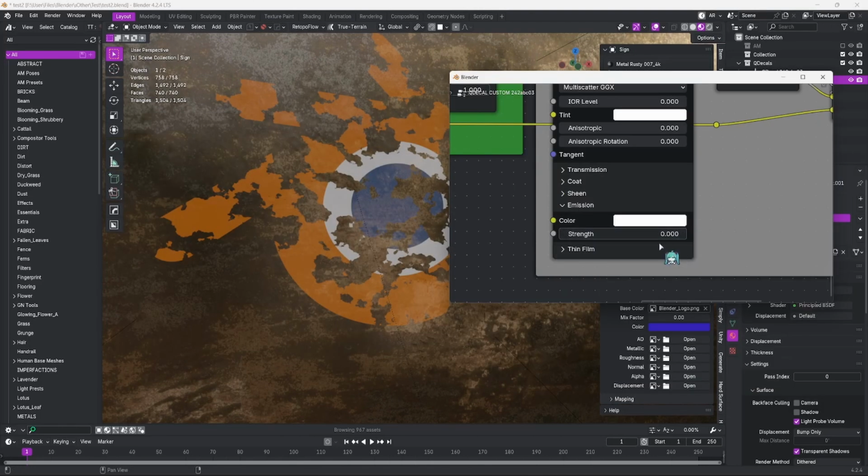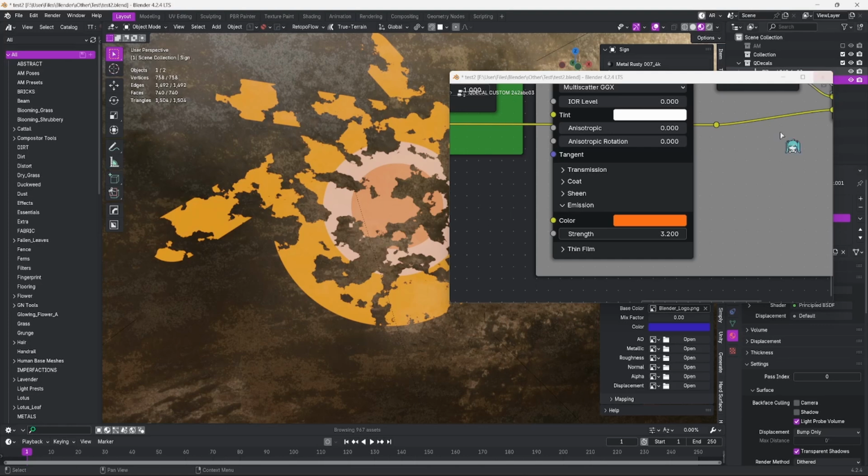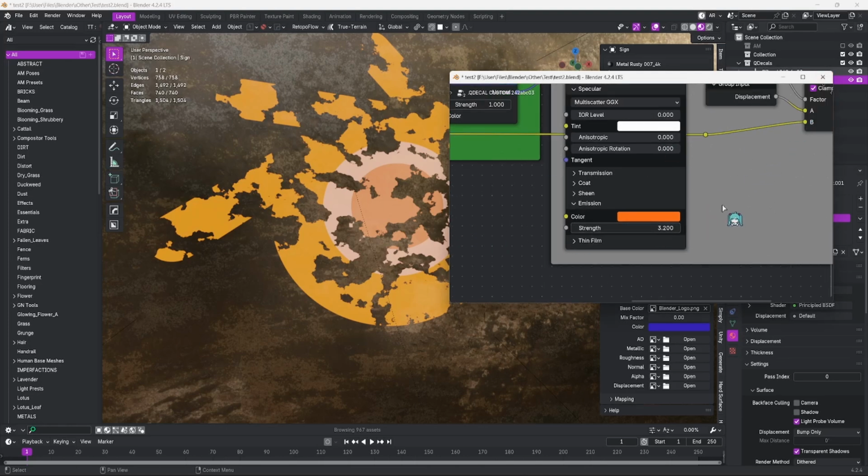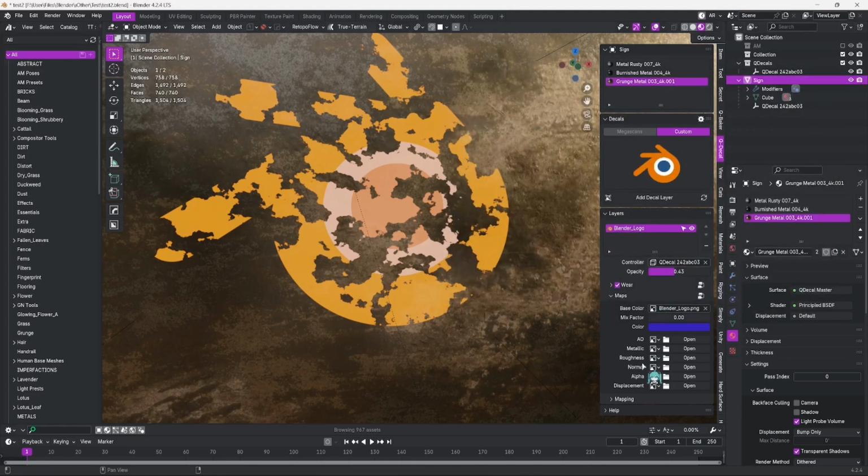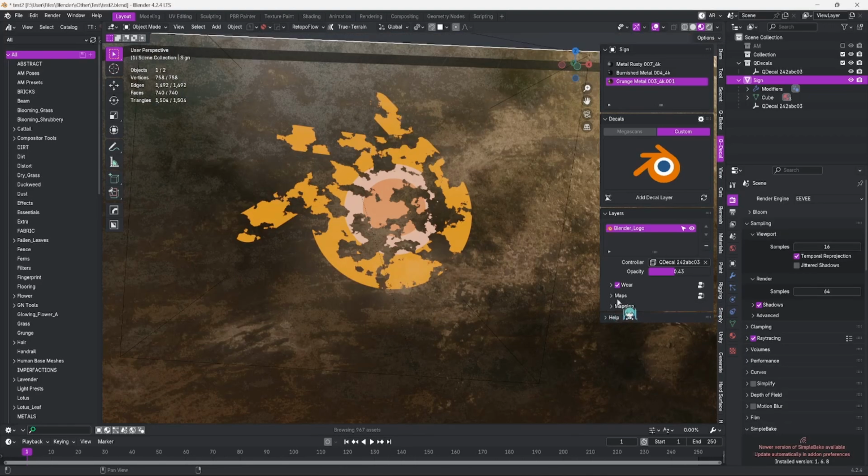And I think actually I want this to be some glowing paint, and I want to add an emission. Now our decal has less IOR level and a strength 3 orange emission, which is not presented on the maps list. So to easily get there, just click the node image across from maps on the right side. Lastly, for our decal, we have mapping.